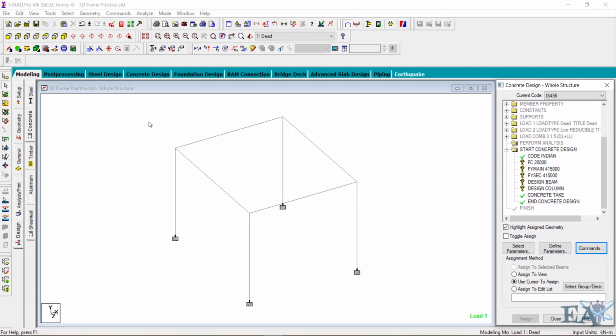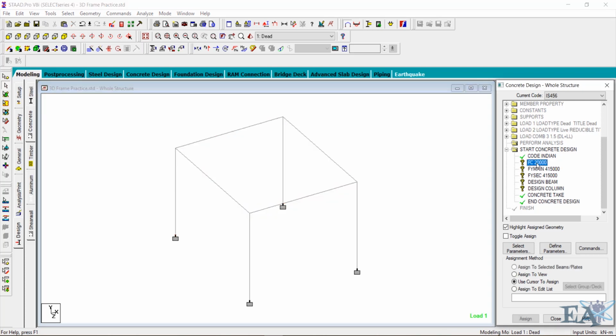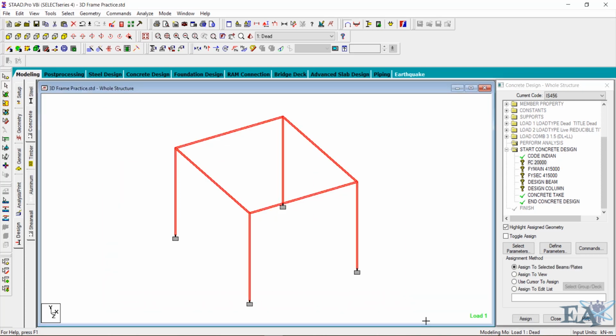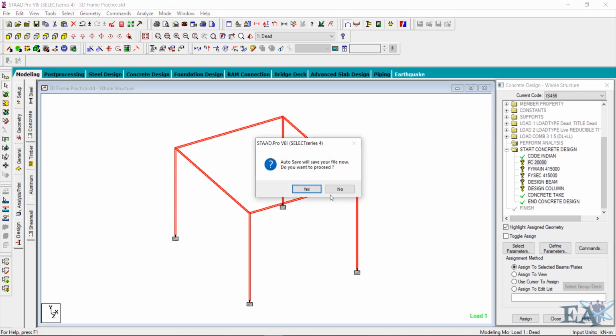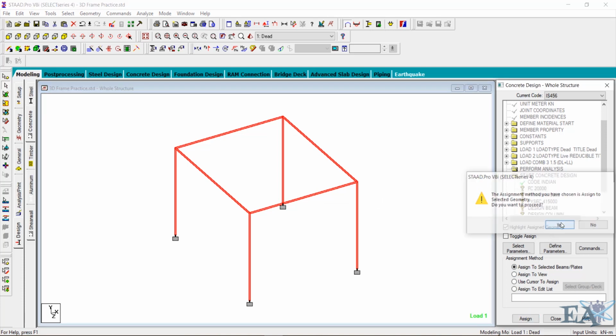Okay, now select the entire structure. The grade for the entire structure is FC 20,000. Okay, so select this. If you want to define columns of different grade and beams of different grade, then you have to define two FCs. Here I have used only one. You can define two FCs as per your requirement. And after that, click on assign. Okay, save it. Click on assign to the selected beams and click on yes.